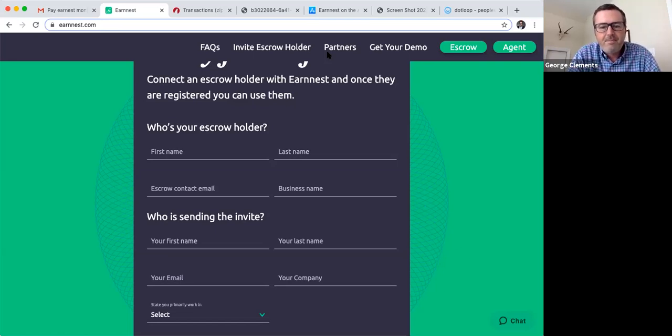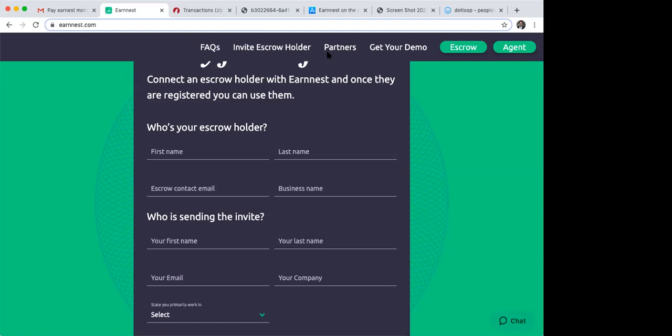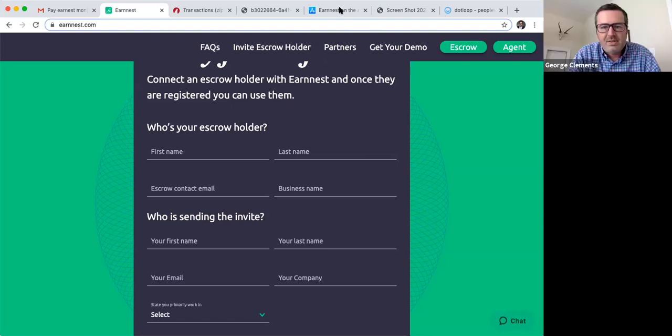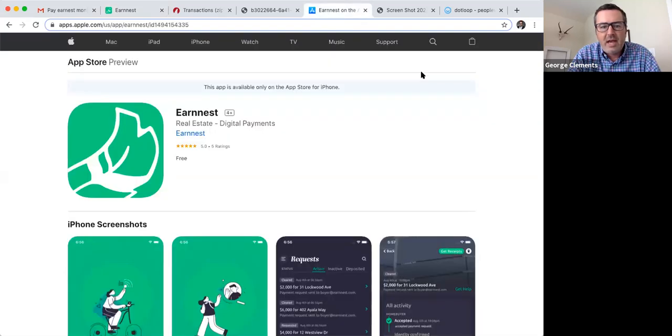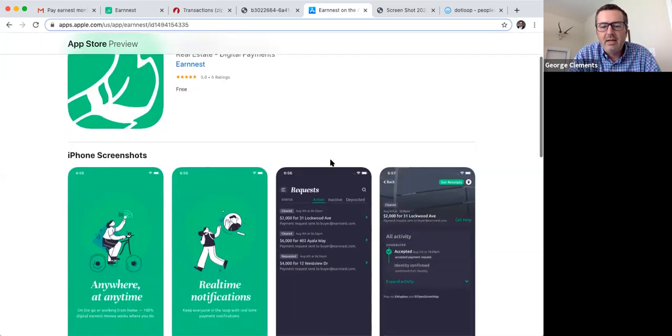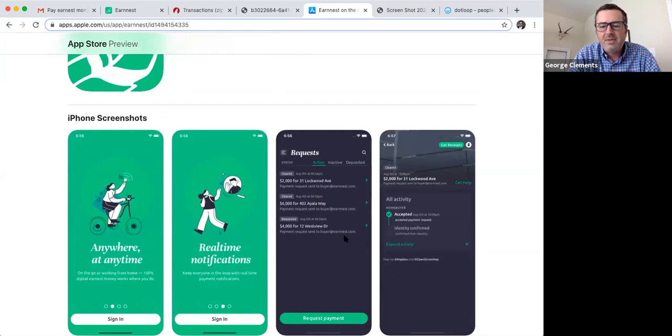Okay, we got a couple more questions. Is there an app for this, or is it just the website? Yes, if you go to the Google Play or the Apple App Store and search for Earnest with 2 N's, you can download it from there. There are a few screenshots of our app, but the mobile app is awesome. It is a really nice app.